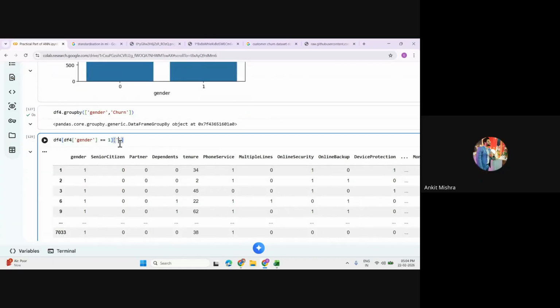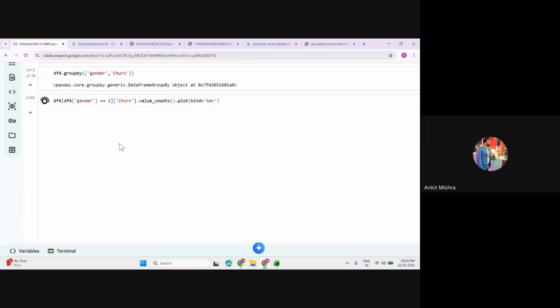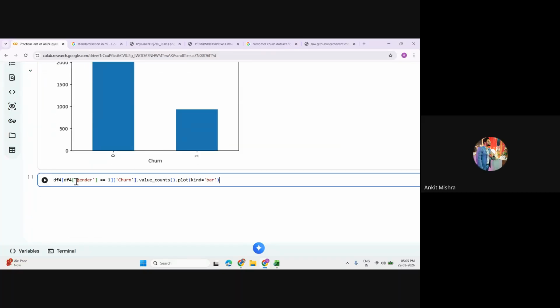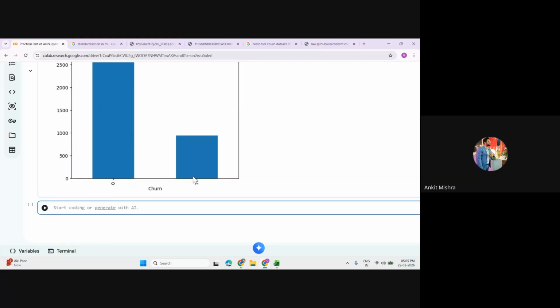Now what you want, you can call your churn column, and inside this churn column you can create a graph with the help of value counts, and you can directly plot the graph. Let me write the bar graph here. So this is the churn for the male customers. Now let's copy this. This is the churn for the female customers. If you want to combine both, you can combine both as well, for the male customers and for the female customers.